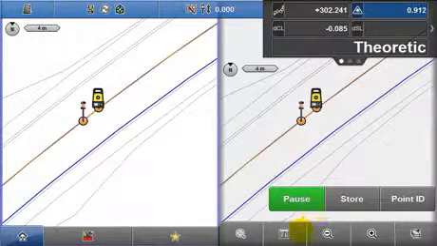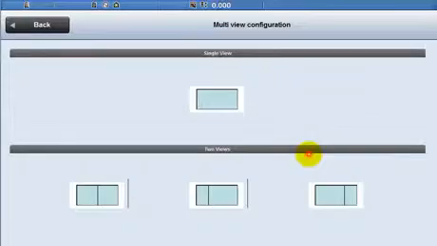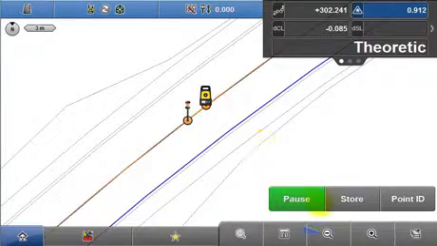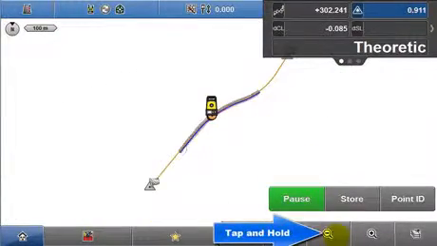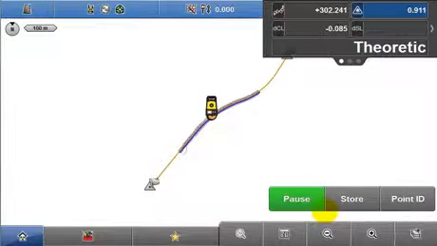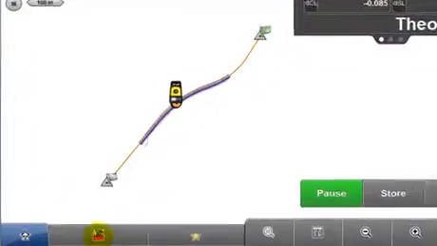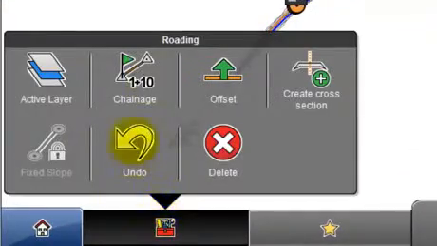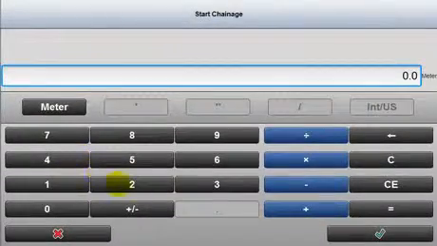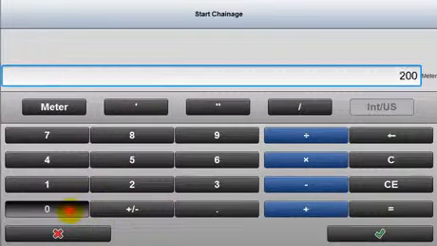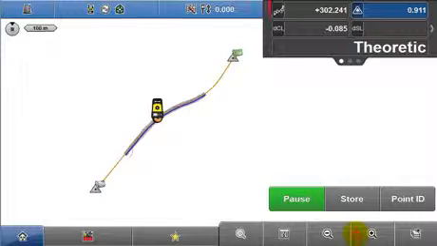Now I shall return to displaying the map view in the whole screen. I'll tap and hold the Zoom Out button to display the full extent of the data. Chainage can be edited in the toolbox. If I add 200 meters, you can see the current chainage shifts from 302 to 502.